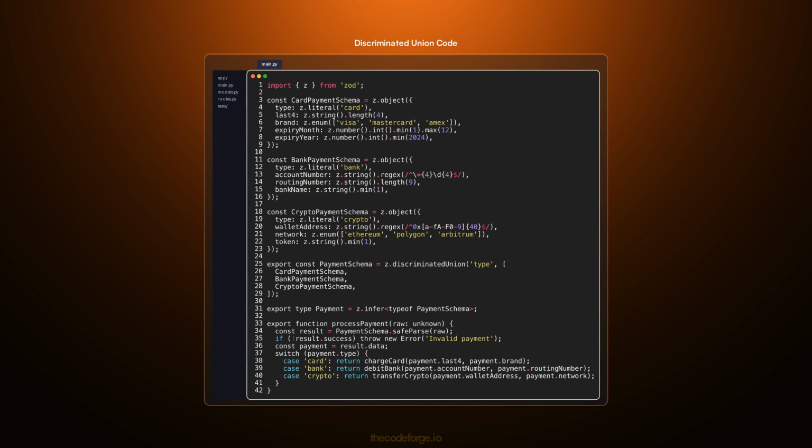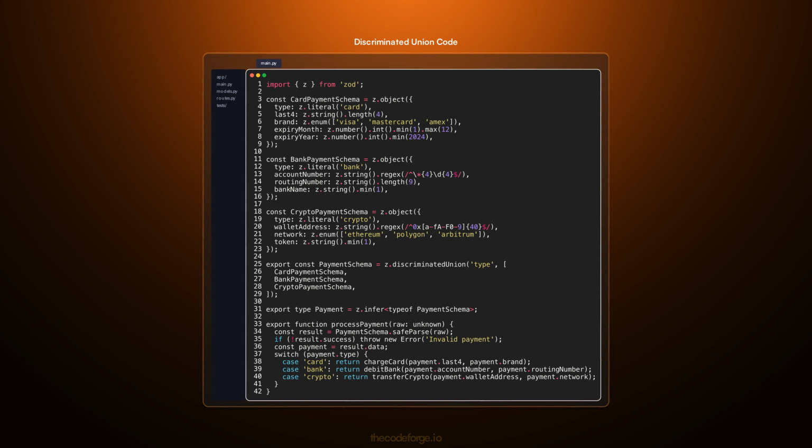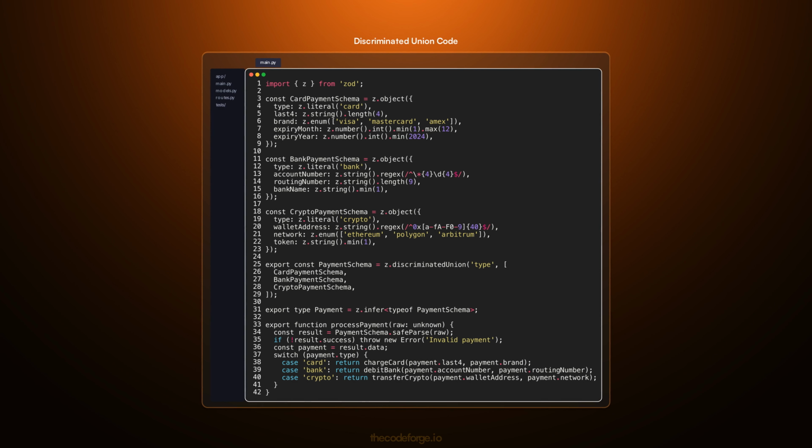Here we define 3 payment variants, each with a literal discriminator. The discriminated union validates the type field first, then only the matching branch. After validation, TypeScript narrows the type automatically, giving us full safety in the switch.